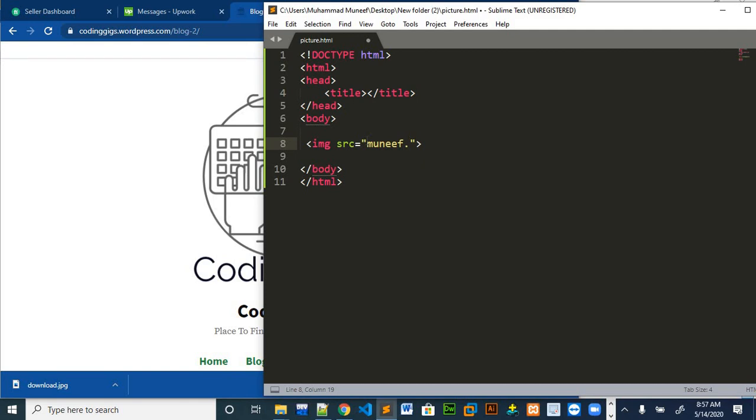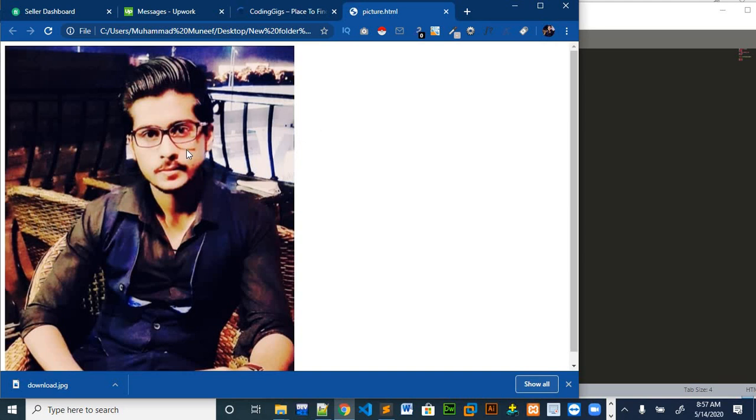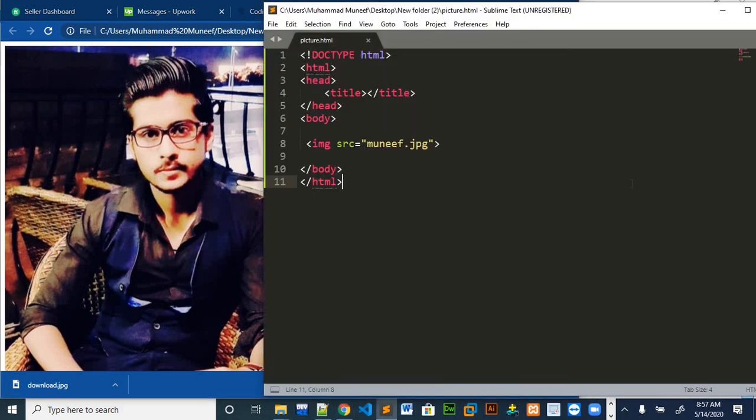So I will give the path. Munif is the name of the file of the picture, and JPG is the type of the picture. So if we save that, you can see that we have placed the image successfully in our web page.